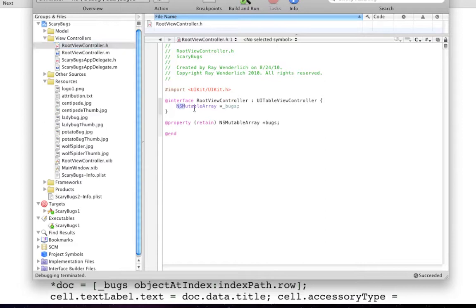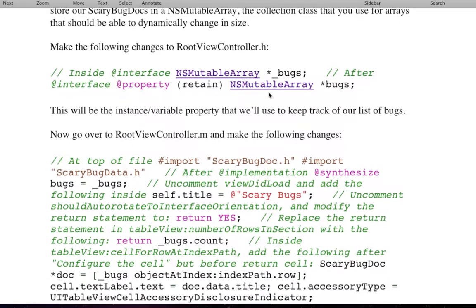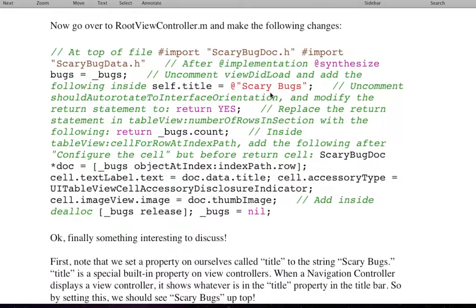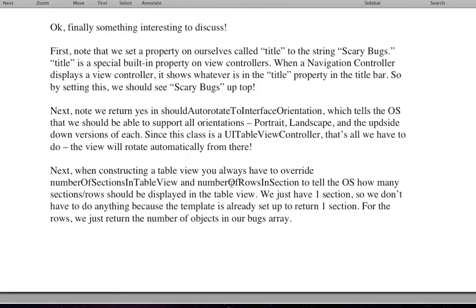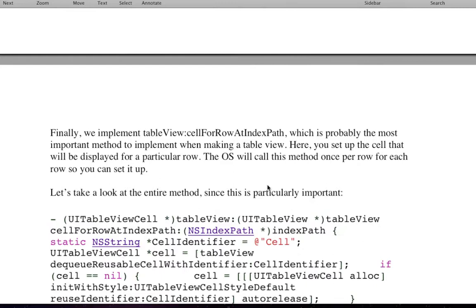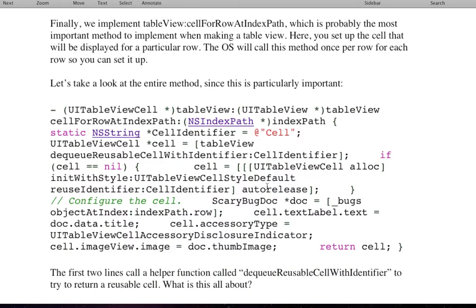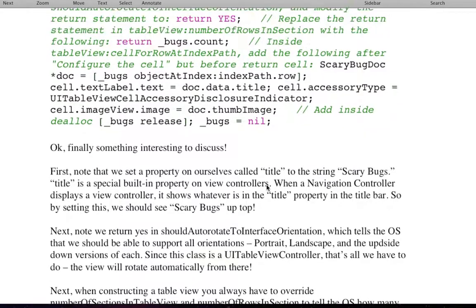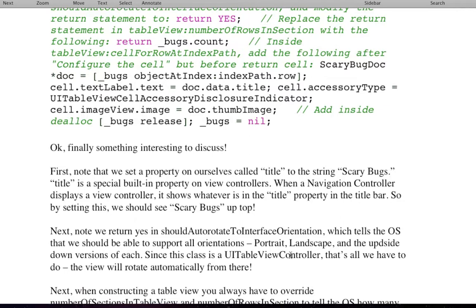Here it is. Mutable array bugs, to create mutable array bugs, which is going to be an array that's going to keep track. This is that line right here, retain mutable array. And then in the .m file, putting the code in to work with the array. Looking at the rest of it, I don't think the delegate actually gets modified in here, but you can change the portrait to landscape mode.